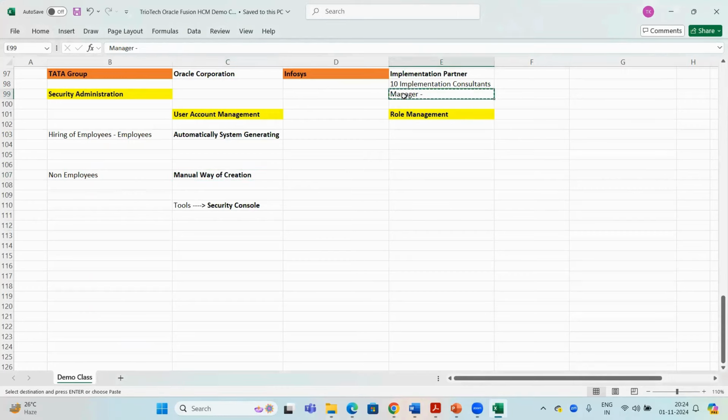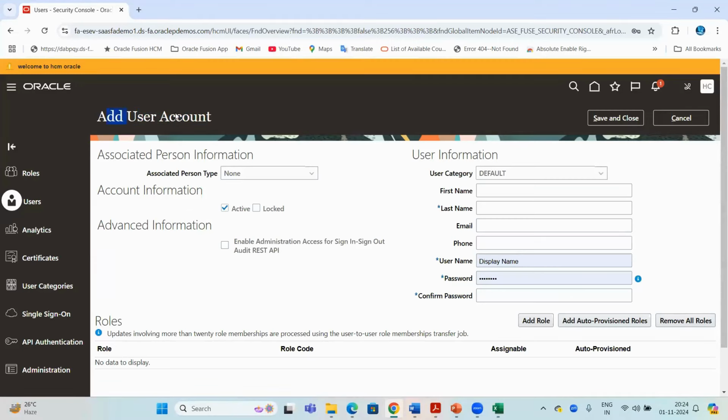Now we have one account which the client gave to us. Using that, we logged in, and for the rest of our team members, we are creating the user accounts, right? So when you come to Add User Account, team, under associated person information, associated person type, we have none, and we have one more option called worker. See, team, worker. What is this? Here only, the system will ask you a question.